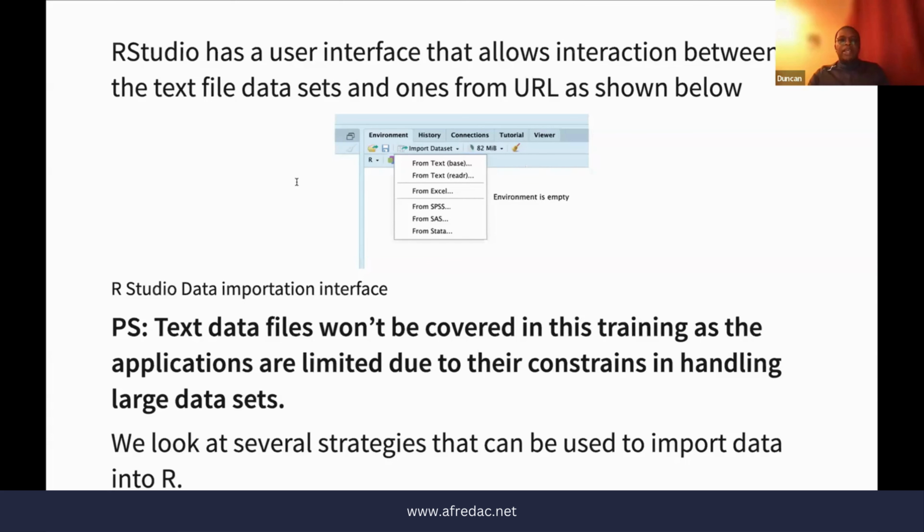So now let's see. R, or the RStudio interface, provides us with so many ways that we can load data into the workspace. Okay, and it is so versatile that you may not believe that you can load data from Excel, you can load data from Stata, you can load data from SPSS, you can load data from SAS, and you can load data from Microsoft Access.